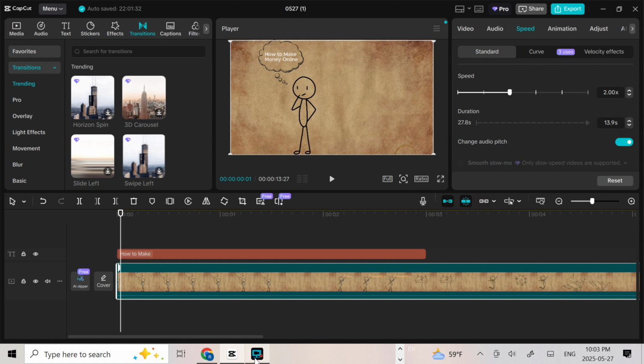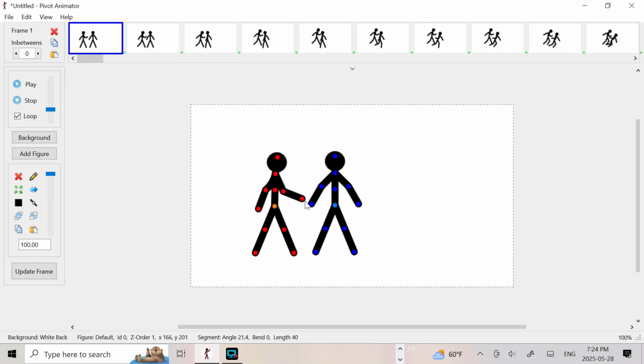Option 2. Use Pivot Animator for 100% free stick figures. Step 1. Download and open Pivot Animator. Open the software. You'll see the stick figure in the center.